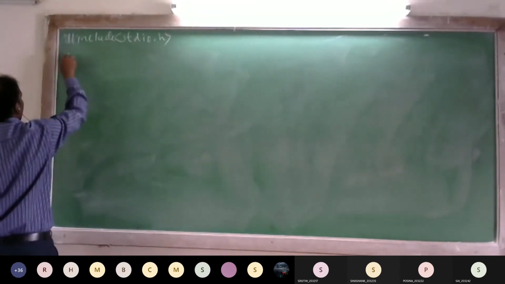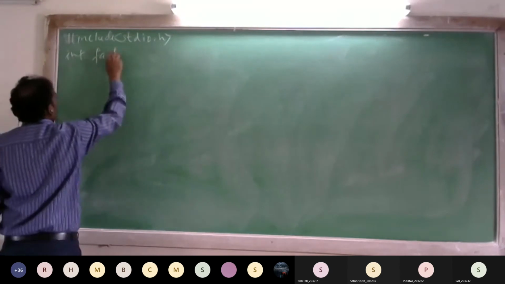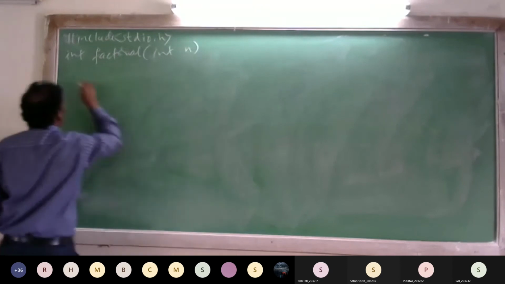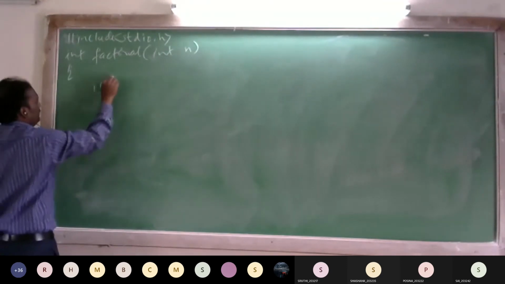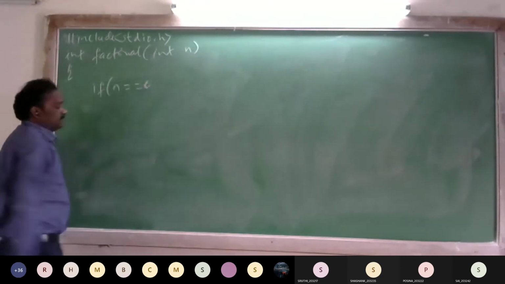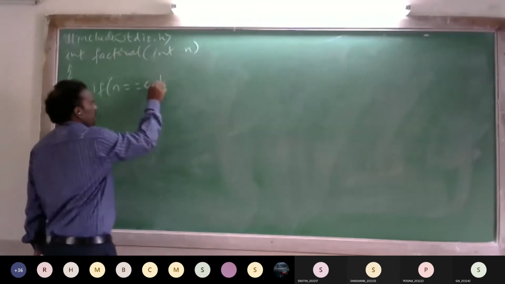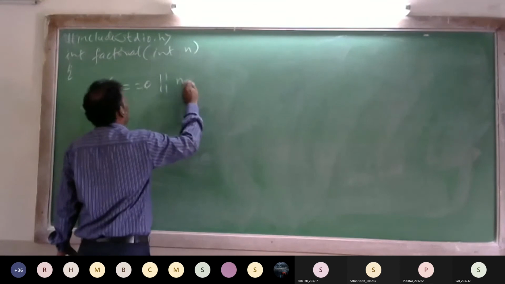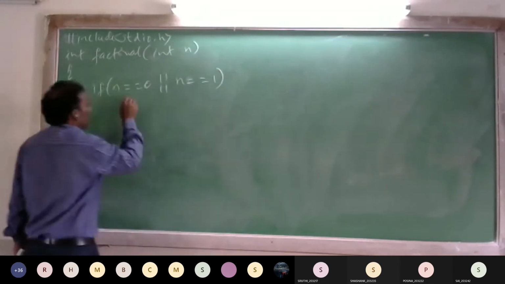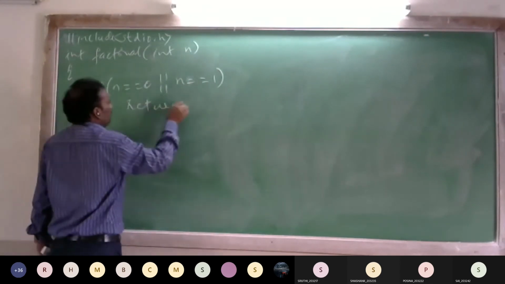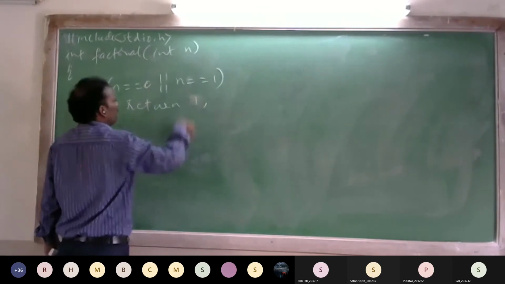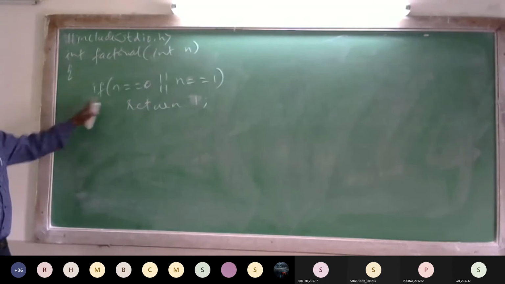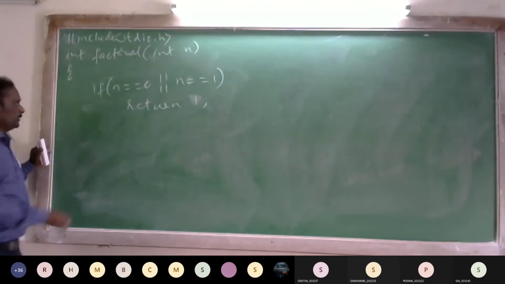stdio.h. So here, int factorial of int n. Now if n is equal to 0, what is 0 factorial value? 0 factorial value is 1. If n is equal to 1, so what is the return value? Return 1, because we know in mathematics that factorial of 0 is 1, factorial of 1 is 1. If n is equal to 0 or n is equal to 1.